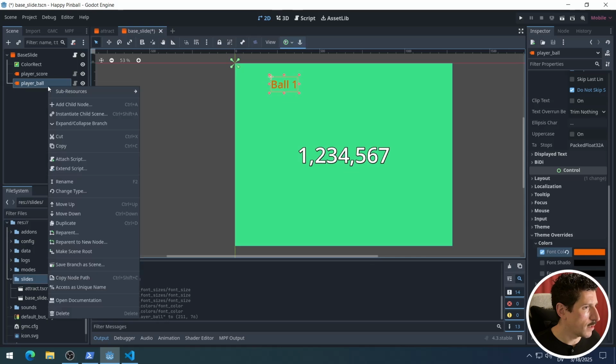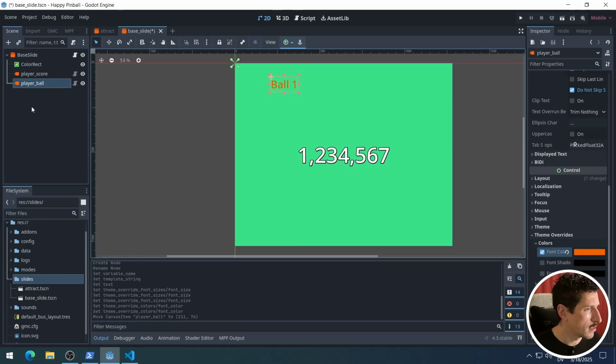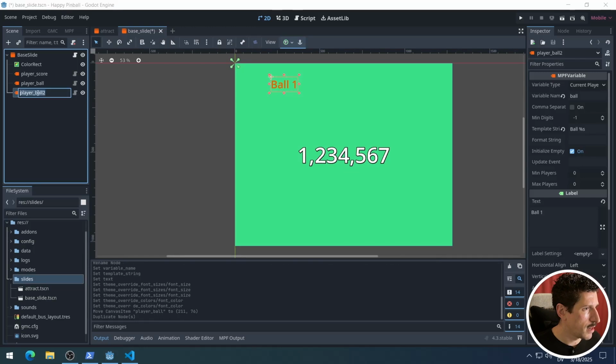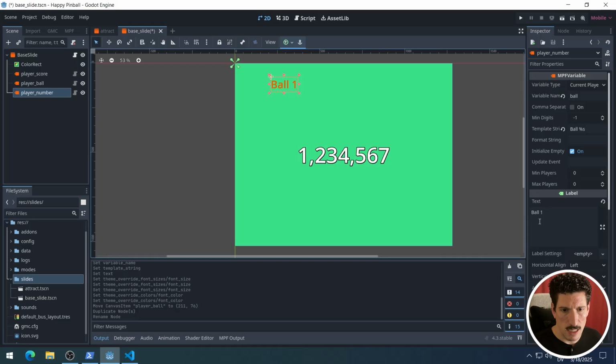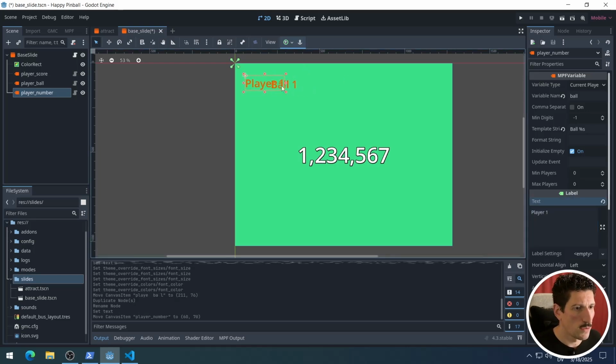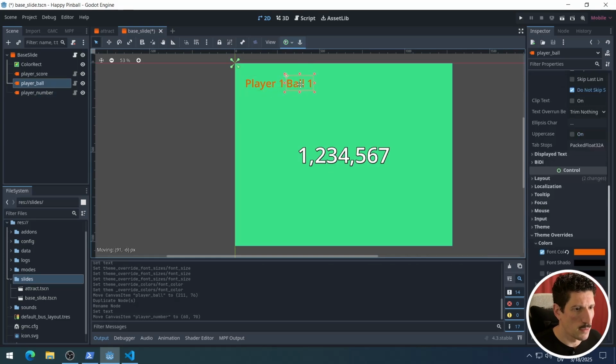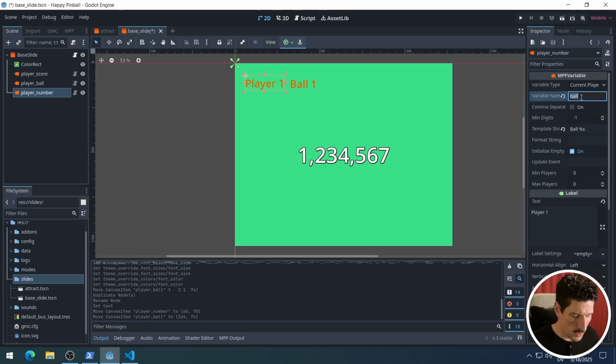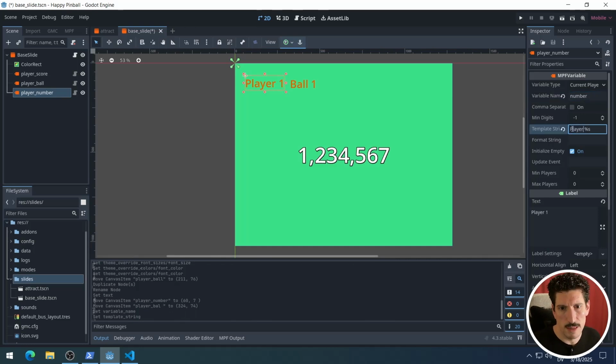And we'll duplicate that. We'll just right-click, duplicate, and rename this one to be player number. And we'll set the text to be player 1. Those are on top of each other, so let's move that over, because it's nice to have the player number before the ball number, like that. And for this one, we'll say the variable name is number, because it's the player number, and the template string is player %s. Now this is something where we only want it to show if there's more than one player, because a one-player game doesn't need to say player 1.